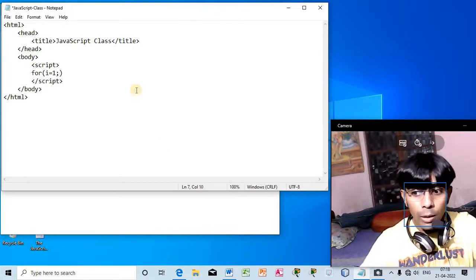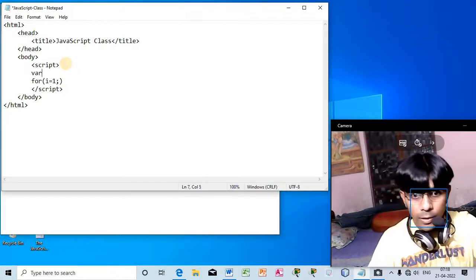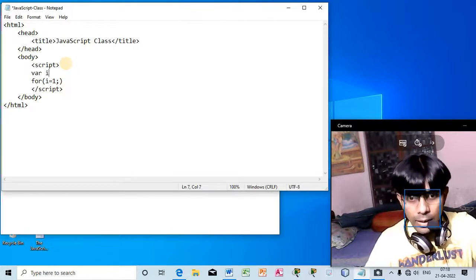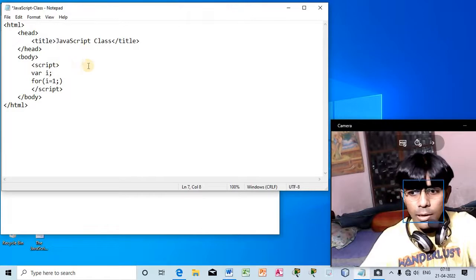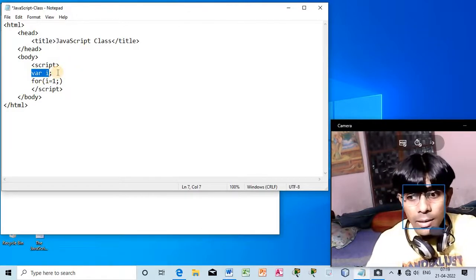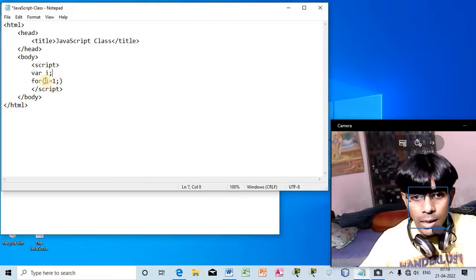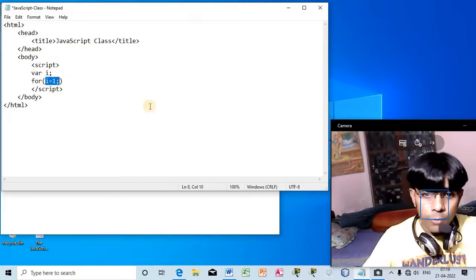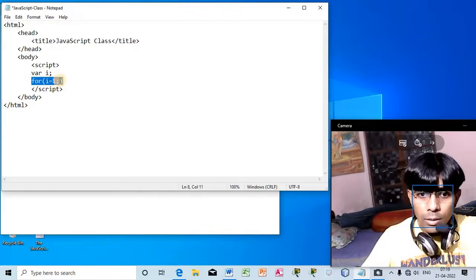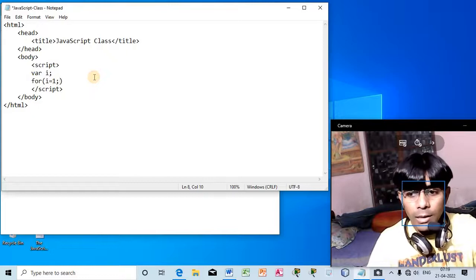Before that I also need to declare this variable. So I will declare the variable I. I have declared the variable I, but I have not initialized any value over here, because the value I will initialize inside the for loop's first bracket. So here I have initialized it with the value 1.